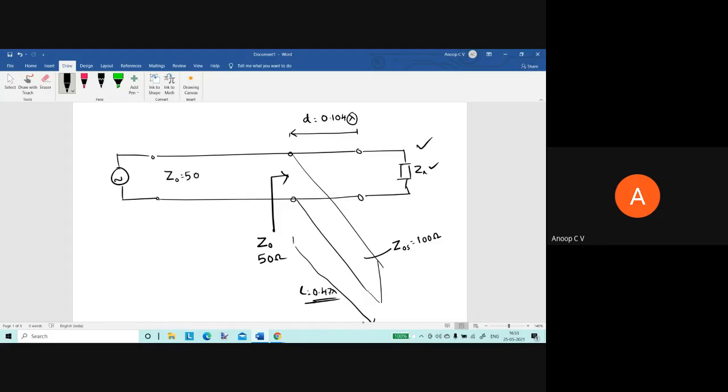After this point, there won't be any reflection. Here, no reflection. So whatever power is delivered till here will be passed. No reflection is there. So this is how you will do impedance matching.